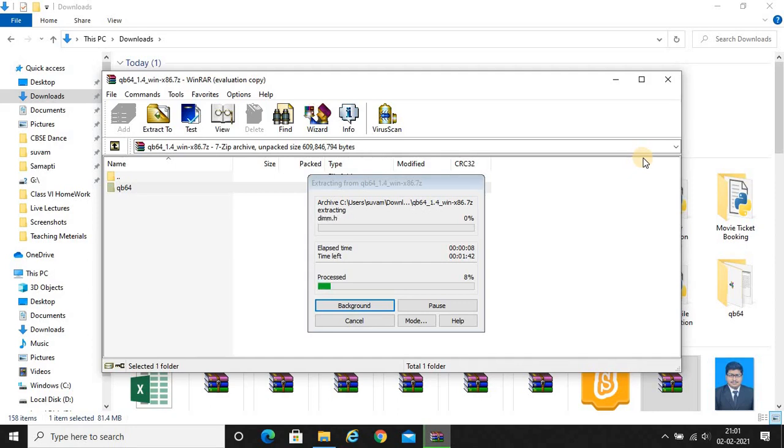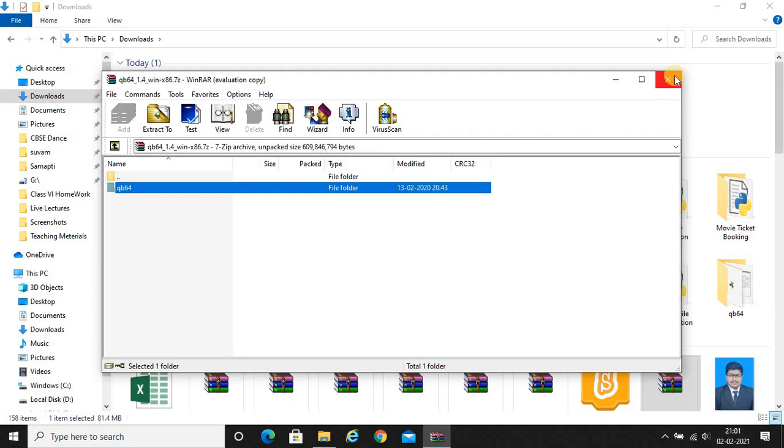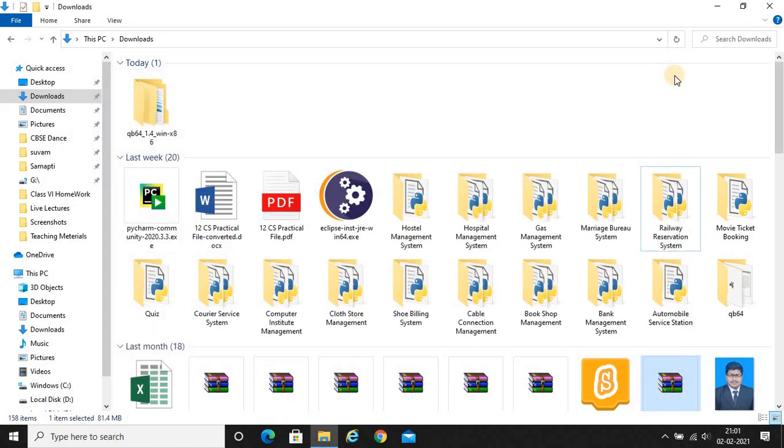So in this way it will go on giving you so many files from here. It may take some time, and after that I'm cancelling it because I already have this one. You will allow it to complete the entire thing. After that you will get one folder like this, QB64.